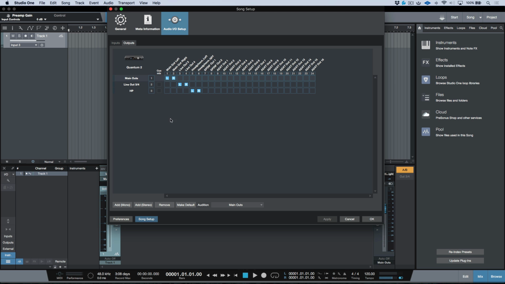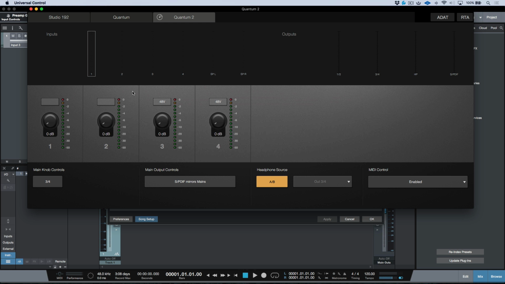So for example, let's take a look at our outputs over here. I have a couple different outputs that I've mapped out. I've got my main outs, and I have my line out 3 and 4, and then I have my HP. Now this would be if I wanted to set up a headphone direct source. But one thing worth mentioning over here on the Quantum 2 is that our A source on our headphones is always hardwired to the main outs.